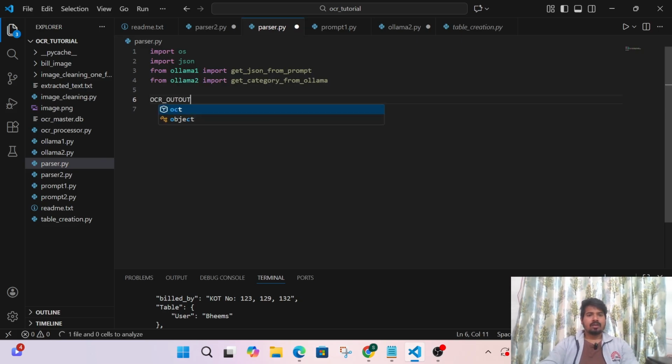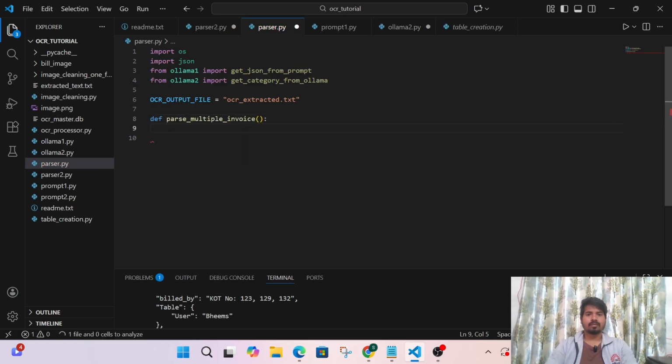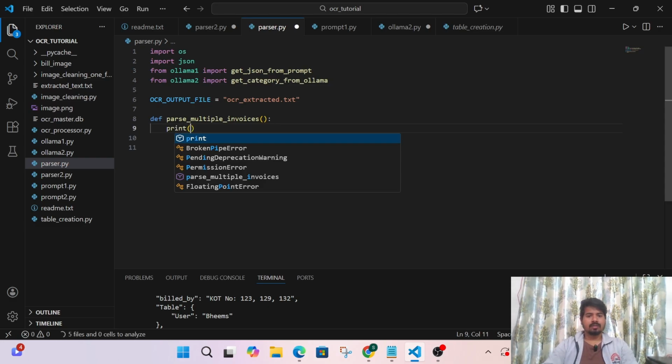Now I'm saying my output file, which was the OCR extracted txt file. This was my output file, from where I will fetch the information. Obviously I will define a function which is parse_multiple_invoices. All good till here. Let's print parsing started.